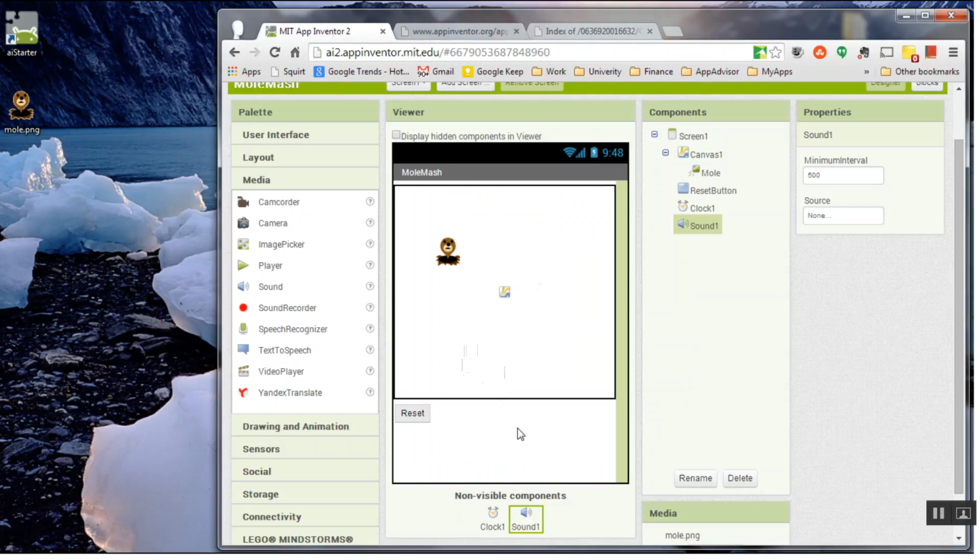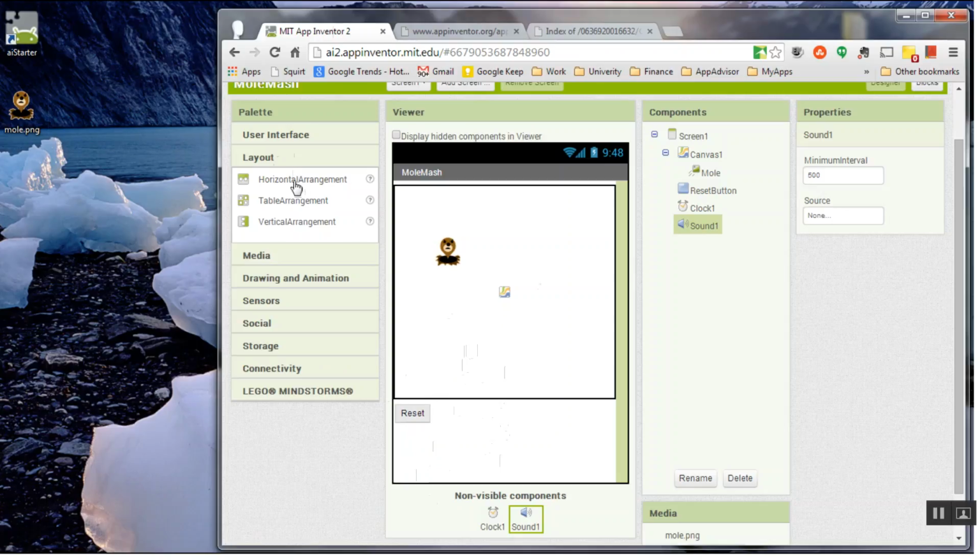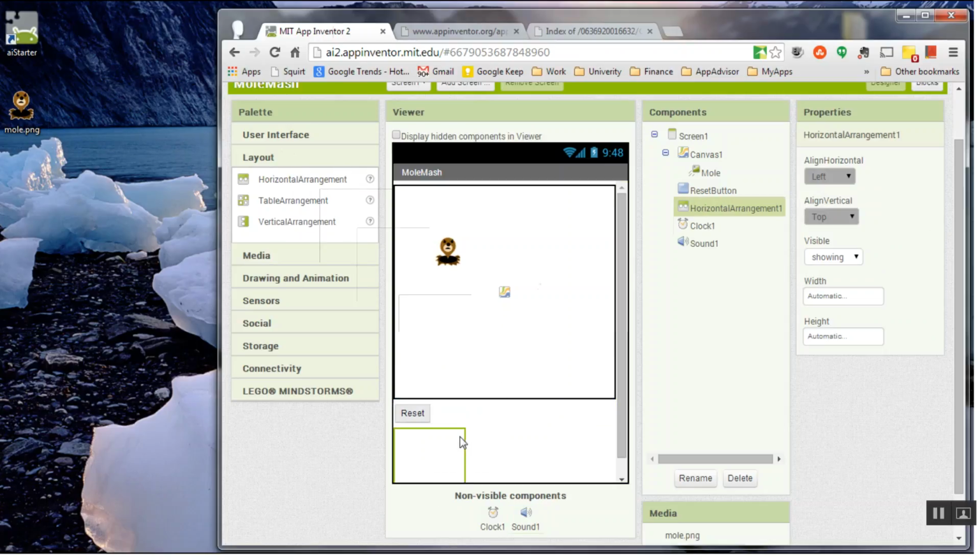Next thing we need to do is add some label components. But we've got to line up the labels of hits and misses, and we're going to put them right down here. And if we put new labels under this, they'll just keep stacking because the screen is in a vertical orientation. So what we need is a layout. We're going to put a horizontal arrangement, which will be default named horizontal arrangement 1. And we're going to set its width to fill parent just because I want to show you.